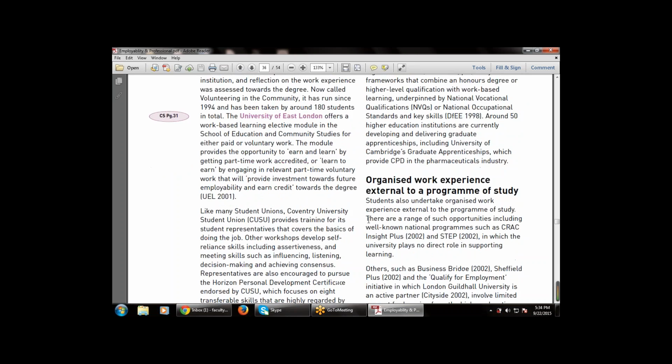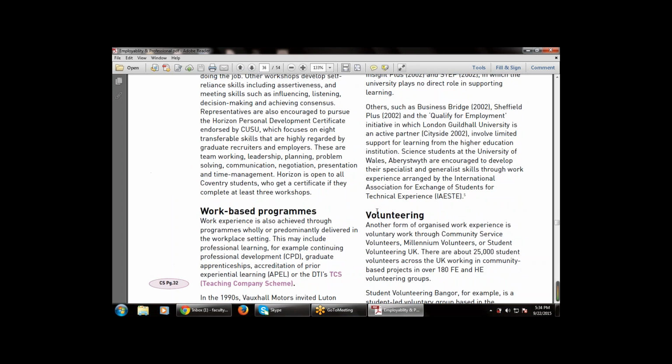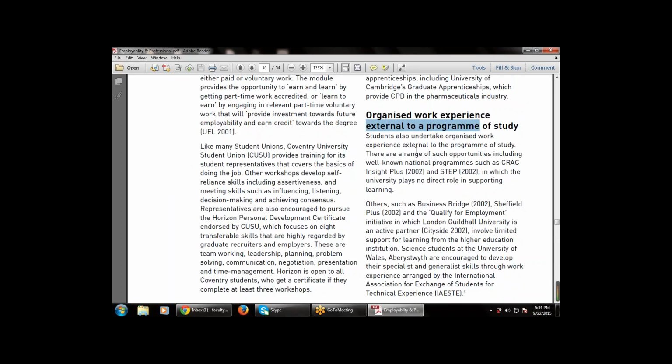Now next is the work experience or organized work experience as part of, or external to, a program of study. That is the next part.